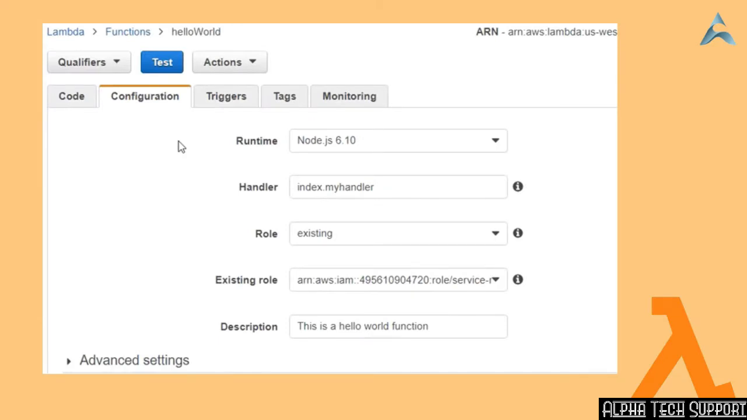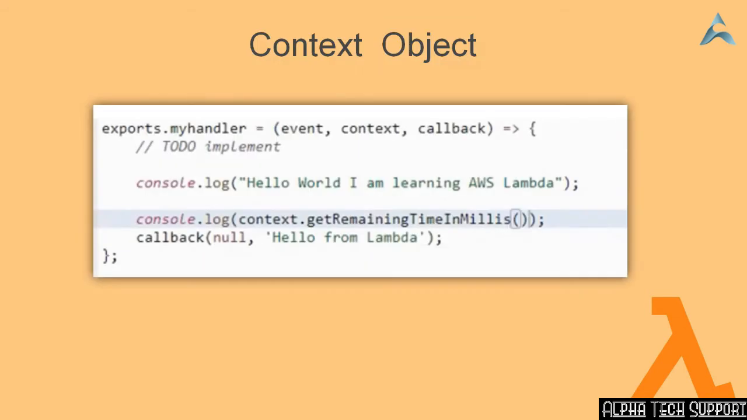We can set configuration for this, for example runtime, the handler name, the role and description. The context object could be used for identifying the remaining time in milliseconds by writing it in a format console.log in brackets context.getRemainingTimeInMillis. It will return the time that is remaining to be run, the waiting time.